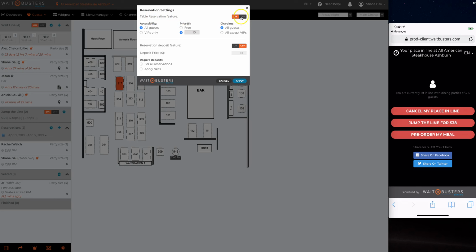Now, you can turn it on or off. You can have it accessible to all guests or VIPs only. You can make it free. That's to put a table aside. Obviously when you make reservations, you're not necessarily always selecting a particular table, so this is a table selection feature for that particular reservation. You can make any of these changes. So you can change a price. You can say it's for all guests for a price of $10.